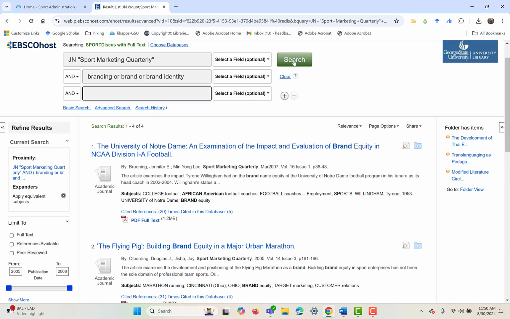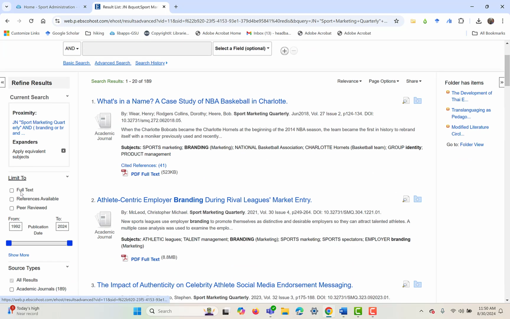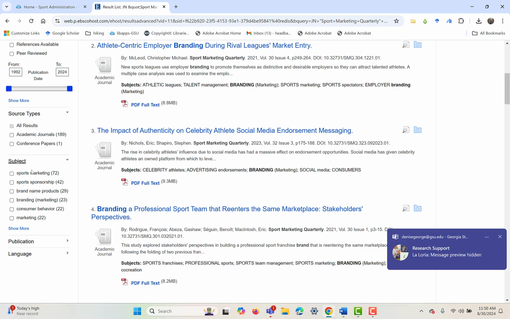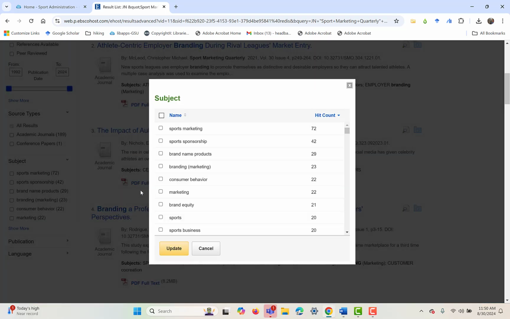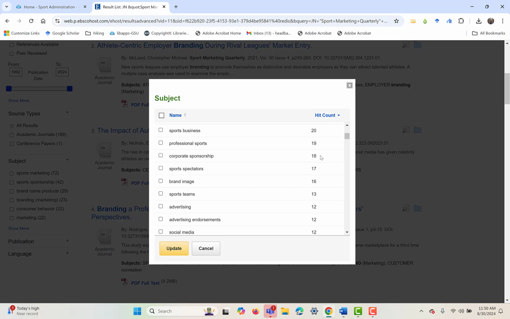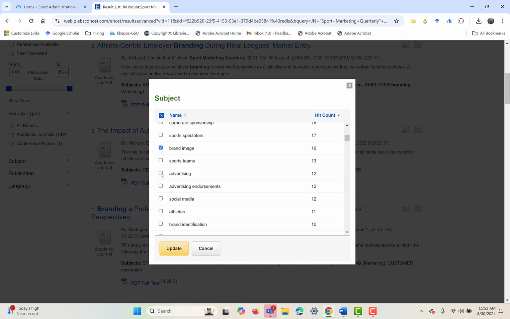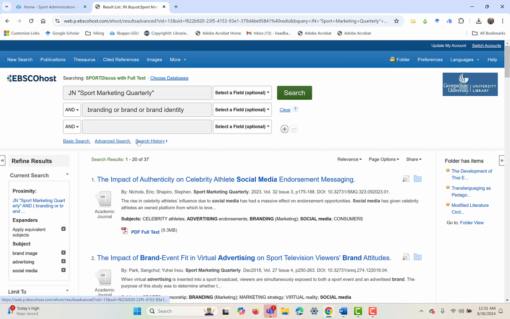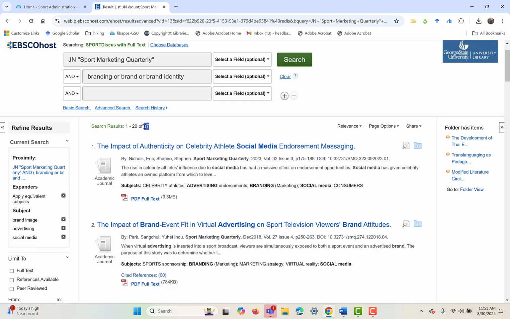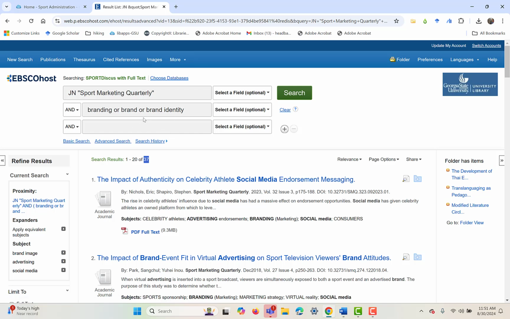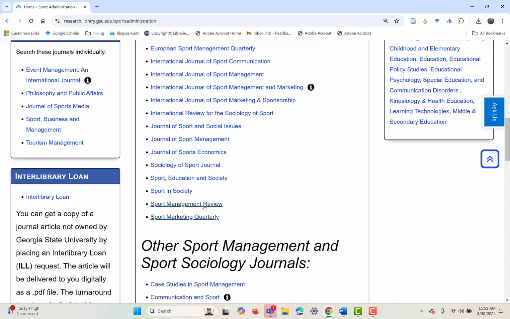So if I get rid of this, I'm going to go back to my 189. If you look to your left, there's some subjects here. Sometimes if you show more, you can see them all. And sometimes this is helpful because you get this hit list. Maybe I want brand image and advertising, maybe some social media. This can sort of help you hone in with some subtopic areas. And now I only have 37. So not all platforms are going to let you play around with your search so much and hone in on your topic. So let's take a look at some of the others. Let's take a look at Sport Management Review.